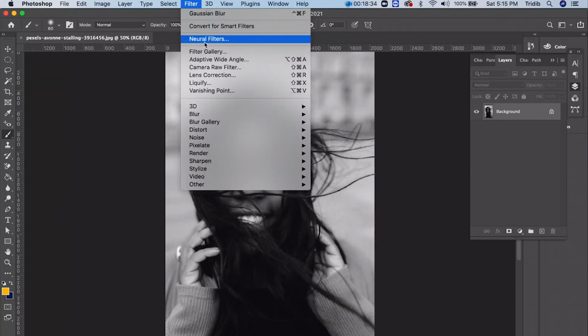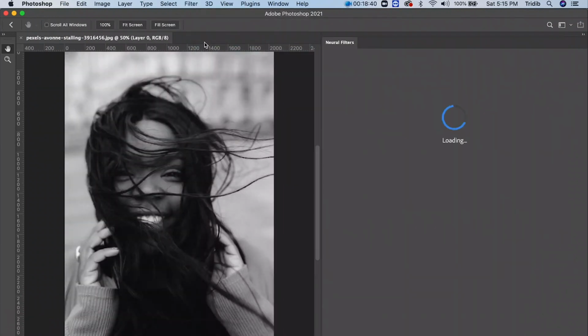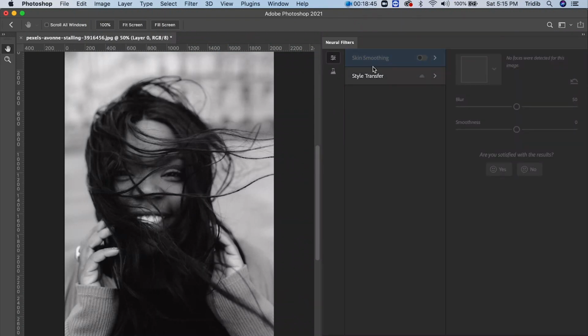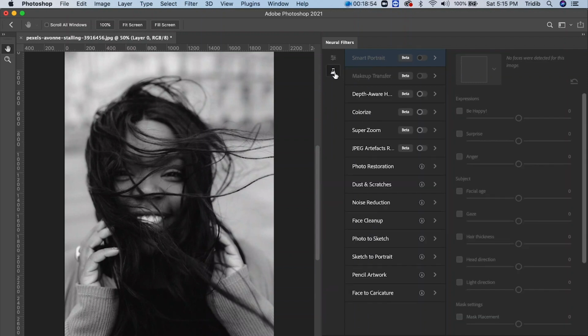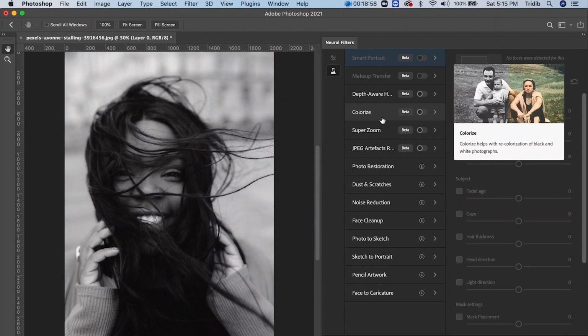So there is a filter called neural filter which is added with this particular version. I click on that and it gives you some options over here. I will take you through all the options over there, but currently I will go to some beta filters. I click over here and there is one option which is called Colorize, coloring your black and white image with just one click.